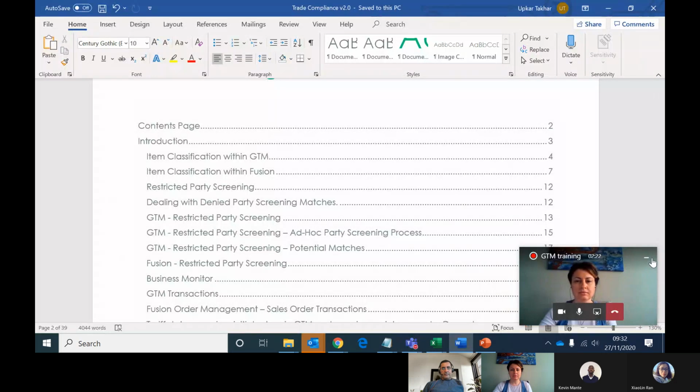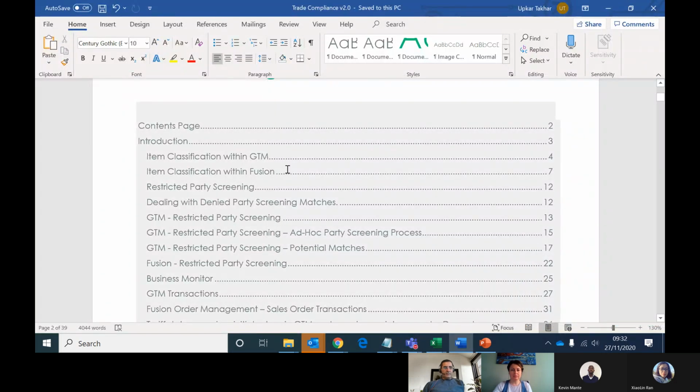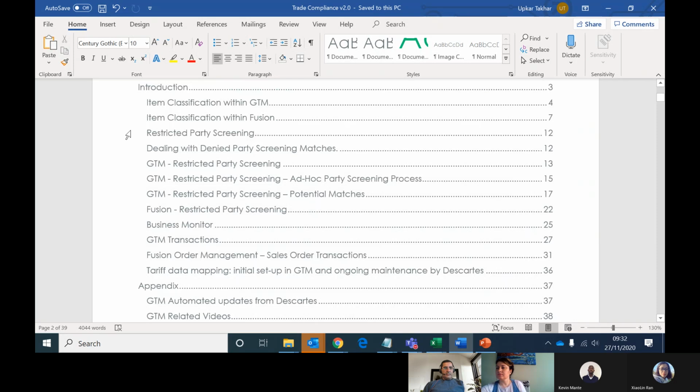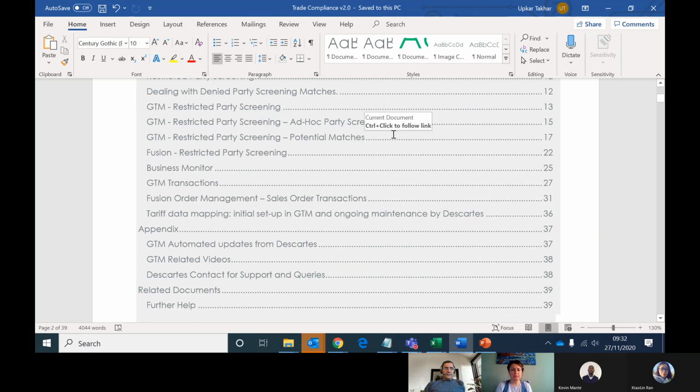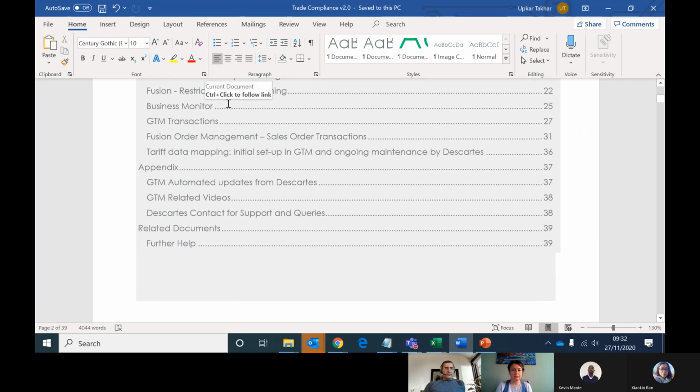It's item classification within GTM, item classification within Fusion, restricted party screening, dealing with denied parties, screening matches, GTM restricted party screening, again with ad hoc party screening process, restricted party screening potential matches, Fusion restricted party screening, the business monitor, GTM transactions, Fusion order management, sales order transactions, and tariff data mapping, initial setup in GTM and ongoing maintenance by Descartes. And in an appendix, we have GTM automated updates from Descartes, GTM related videos, and Descartes contact for support and queries.